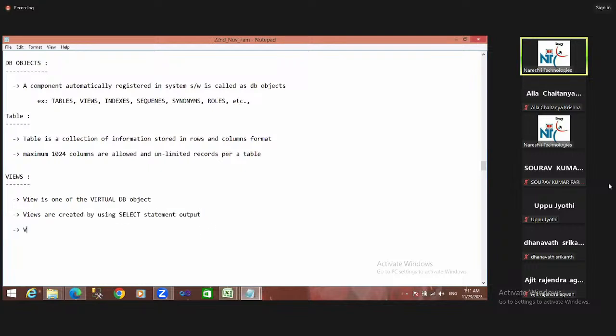Right, guys? Views are based on base tables. Base tables means existing tables, because the select statement can be written only based on database tables, and those tables are existing tables.